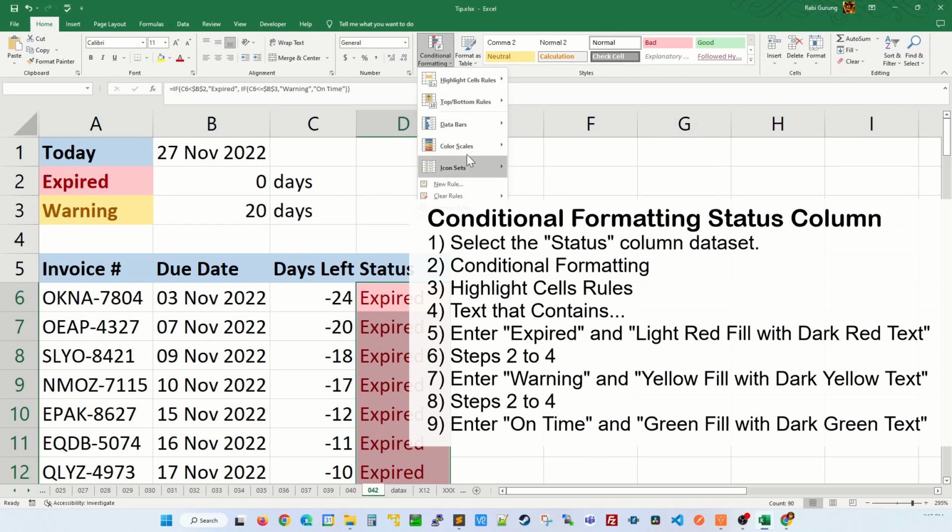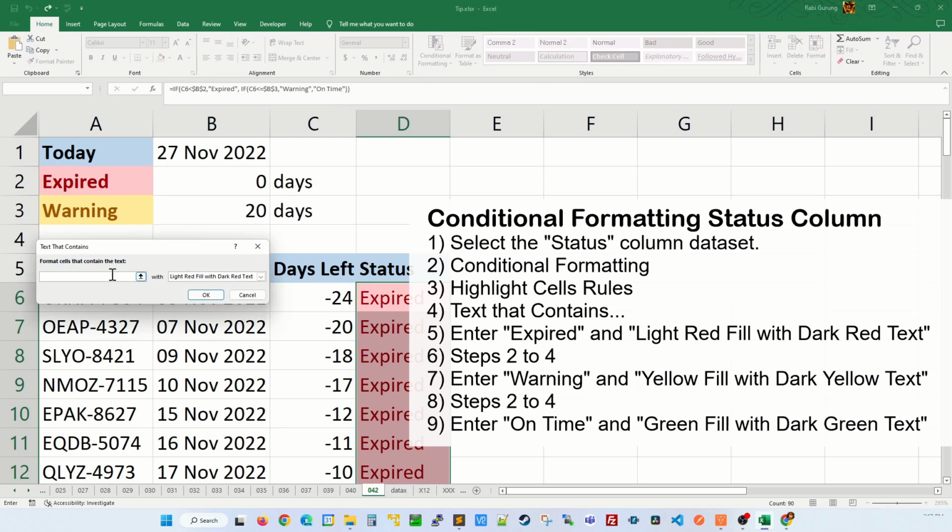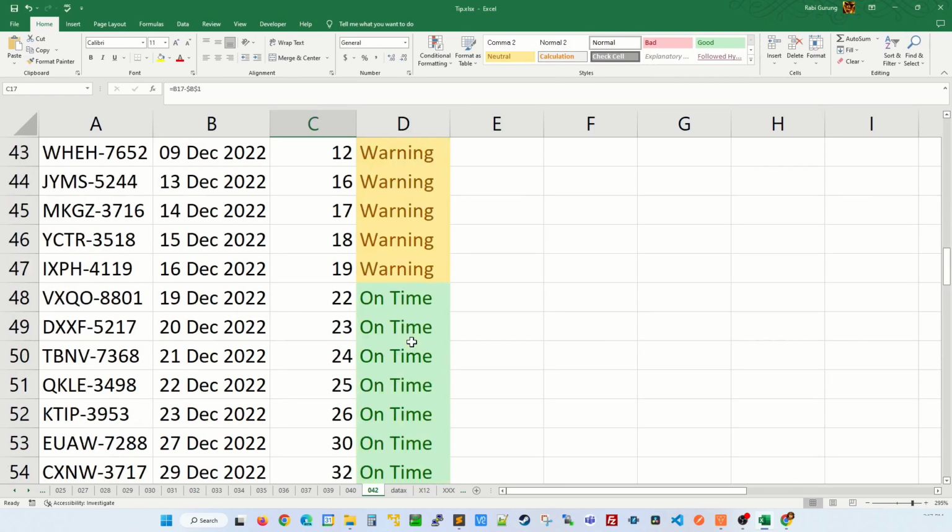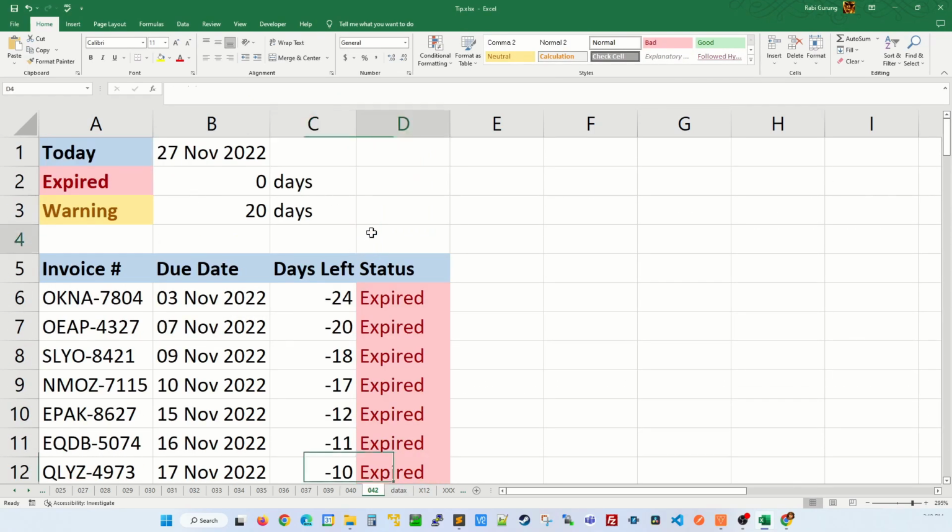Go to conditional formatting again, and then go to highlight cell rules, text that contains the word on time, and this time around we're going to say green fill with dark green text, and you can see all the color coding has been done correctly.